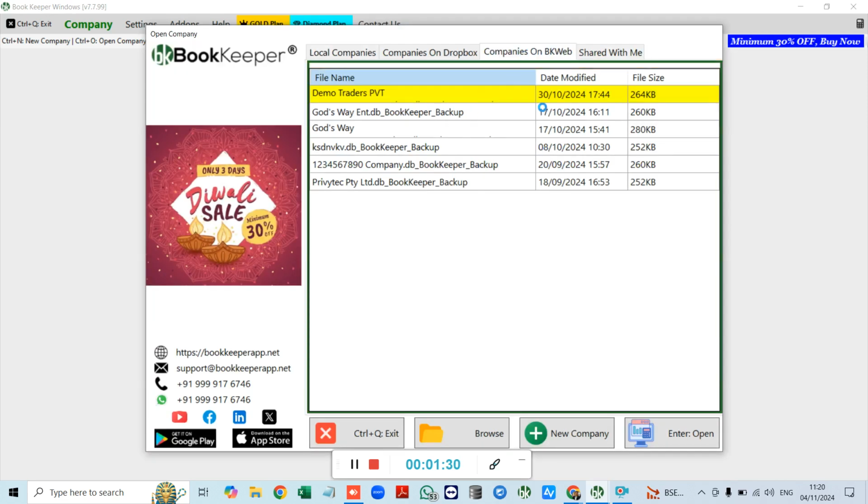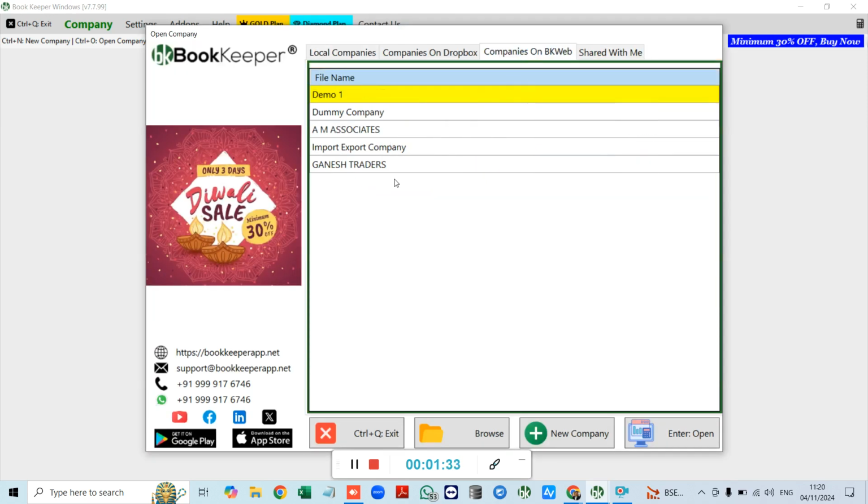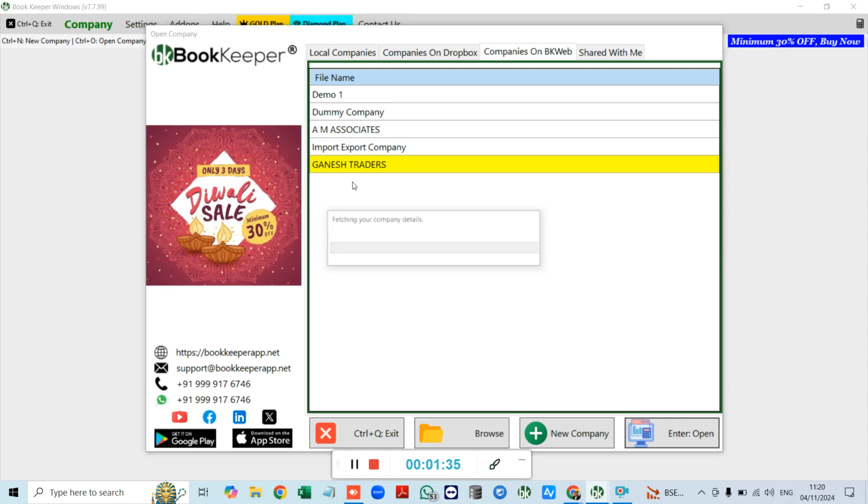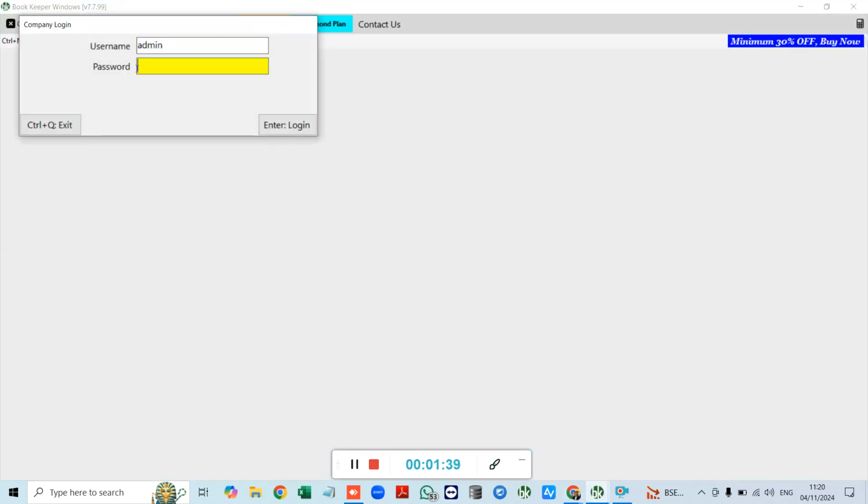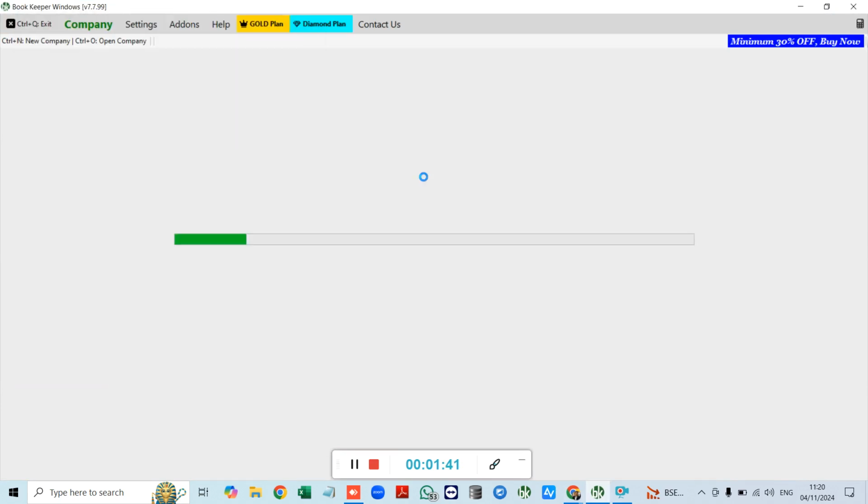After the company is created, you will find the company under companies on the BK web tab. I've just now created this company, so I'll open up this company for the demo. You can enter your company password and the company will get opened from the dashboard.